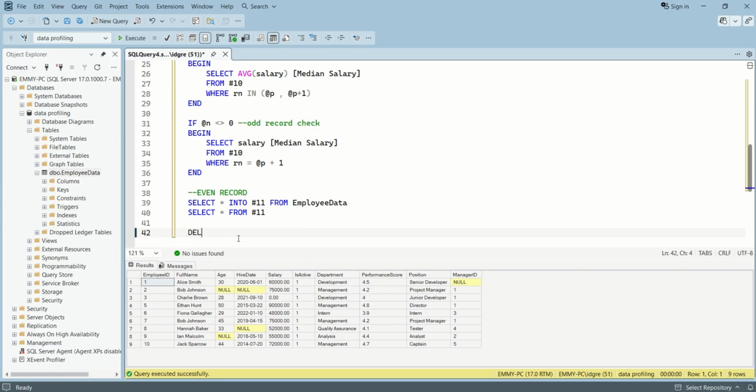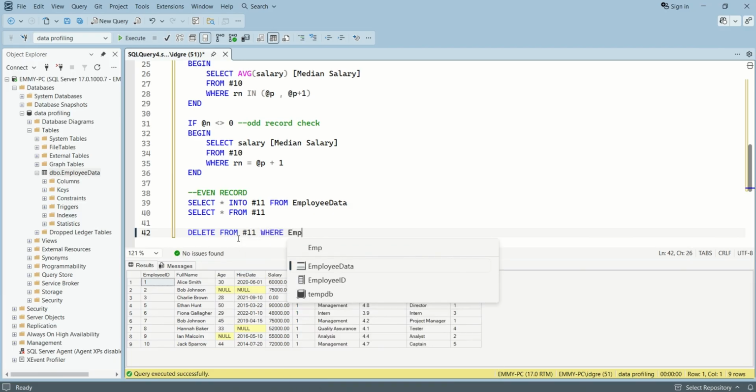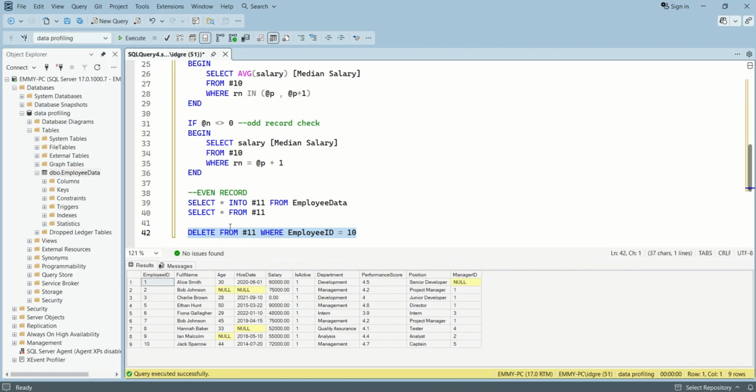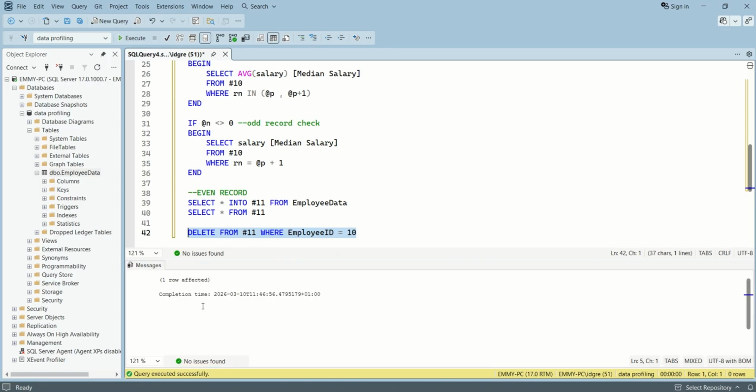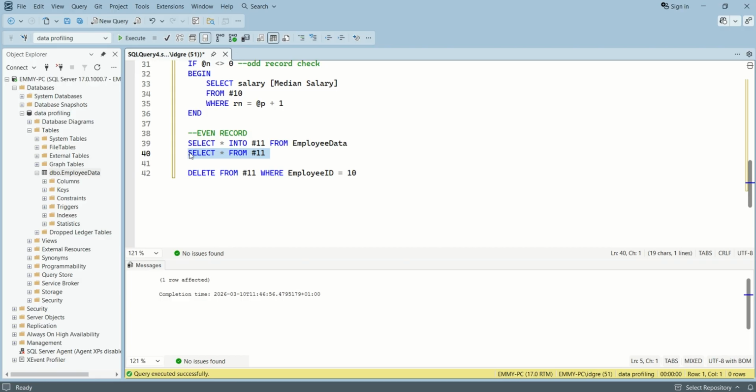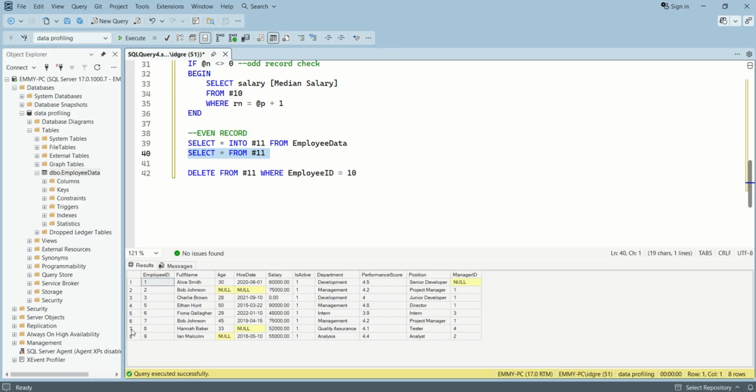I'm going to delete from #11 where employee ID is equal to 10. When I run this code, the code is completed. Now if I run this, you see that we now have an even number, right? We now have an even number: 1, 2, 3, 4, 5, 6, 7, 8.